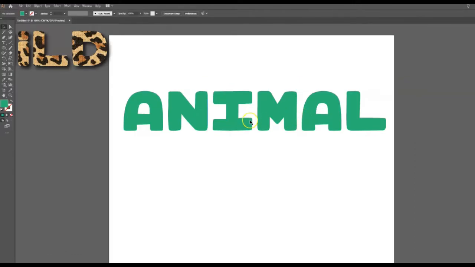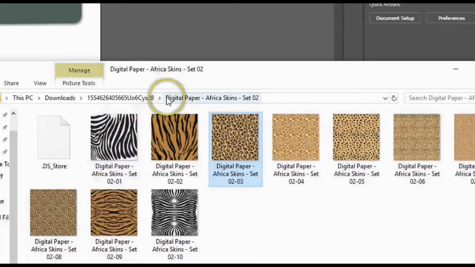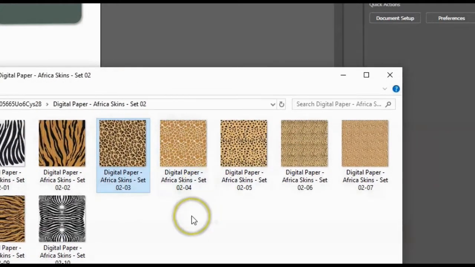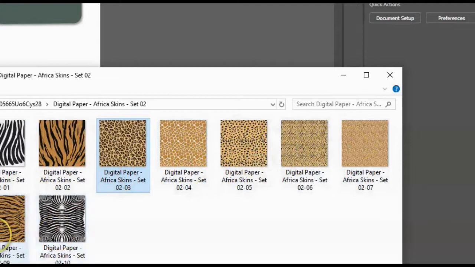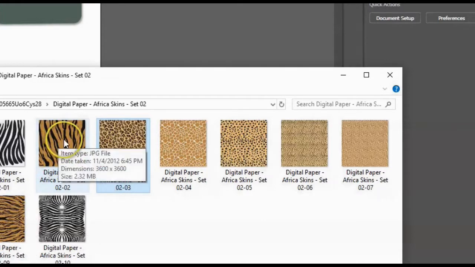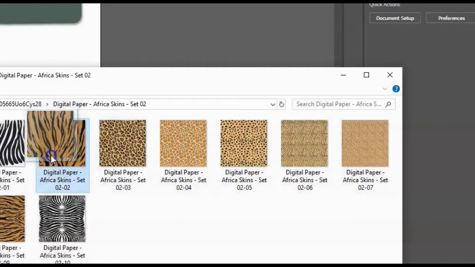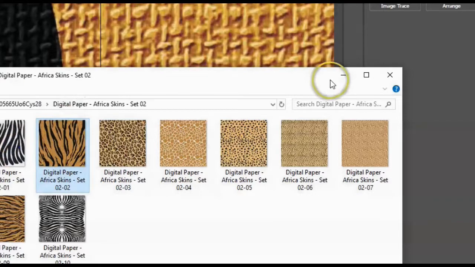So once we have our word the way that we want, we're going to go to our digital paper pack that we have downloaded. And this again will work with any sort of patterned paper pack. I'm just using this one as an example, and you're going to pick out whichever digital skin that you want to use. I'm going to use this one right here. It looks kind of like a tiger. And I'm just going to click on it, drag, and drop it here into my software.